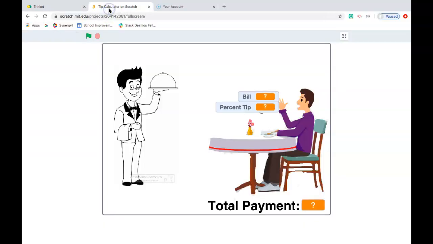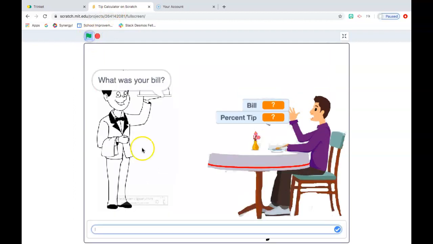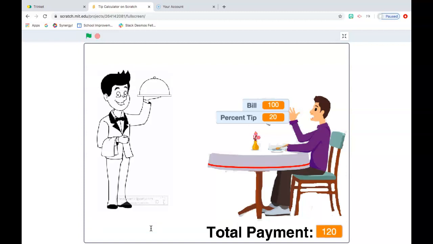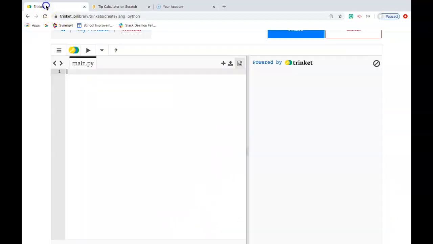So let's come to a program that we've already created in Scratch, and let's see how this program's running. So what is your bill? Let's say $100. And what percentage would you like to tip? We'll say 20%. So notice that this program is calculating our total payment will be $120, our total bill. So we're going to go ahead and try and program this in Python today.